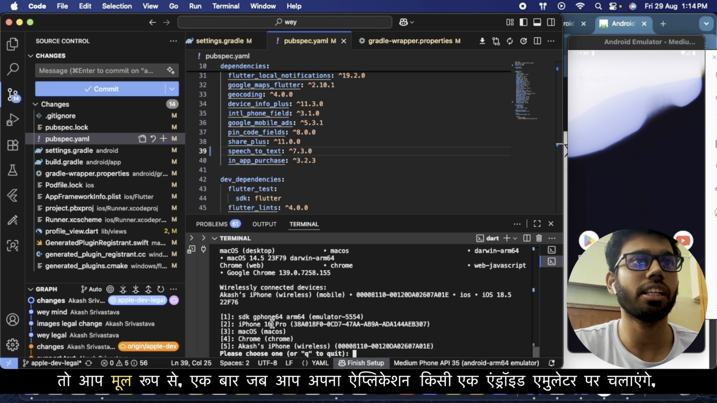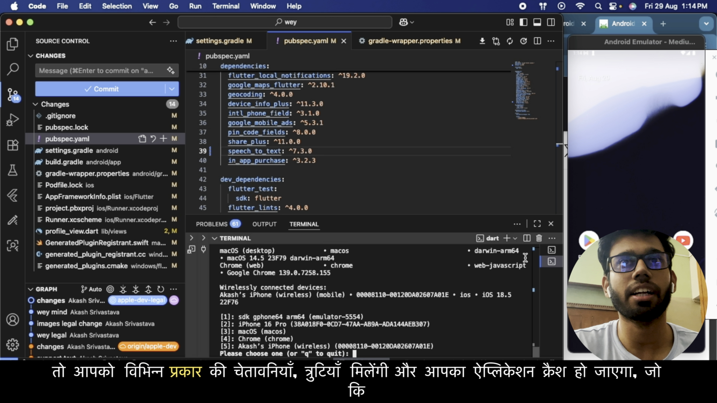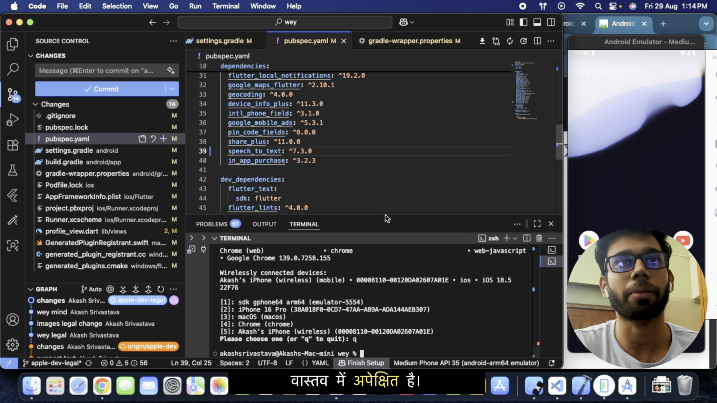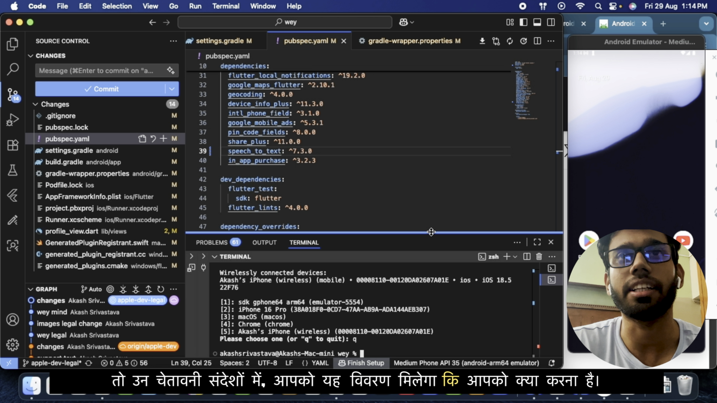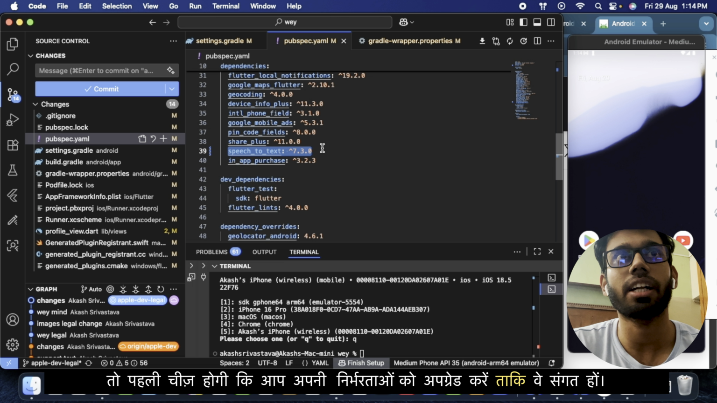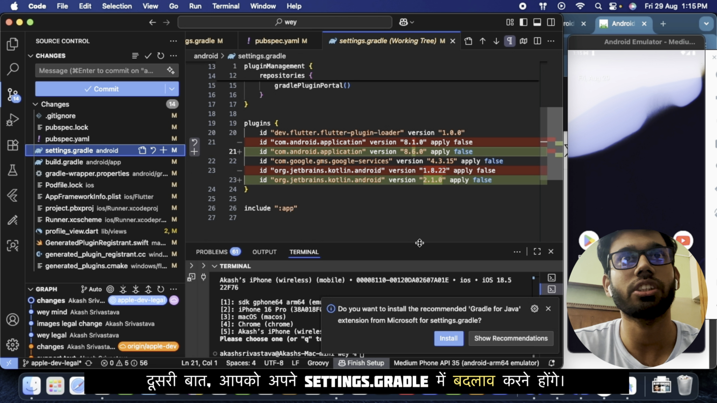Once you run your application on one of the Android emulators, you will get different kinds of warnings and errors, and your application will crash, which is actually expected. In those warning messages, you will get the details of what you need to do. First would be to upgrade your dependencies so that they are compatible. Second, you would have to make changes in your settings.gradle.